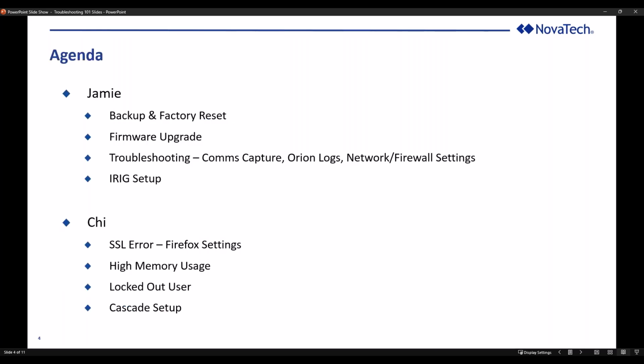So this is a version of the list that we got from our tech support team, along with some ideas from our sales engineers. So I'm going to start with some of the basics, and I mentioned 200 some registrants. I think it's fair to assume that that means we've got some new Orion users, which is great. So we'll start with some of the basic things like creating a system backup, doing a factory reset of an Orion, how to do firmware upgrades, which may sound scary, but it's actually a really easy process. We'll get into communications troubleshooting.